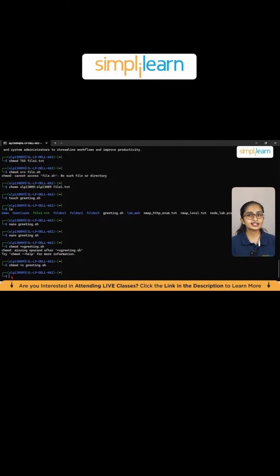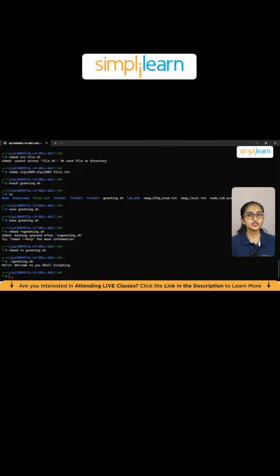So now that your script is executable, it's time to run it. So to execute it, use the following command, which is ./ followed by the name of the file. So when you run this, your terminal will display hello, welcome to shell scripting as it's shown here. So if the terminal says permission denied, ensure that you have granted the execute permissions with chmod +x.